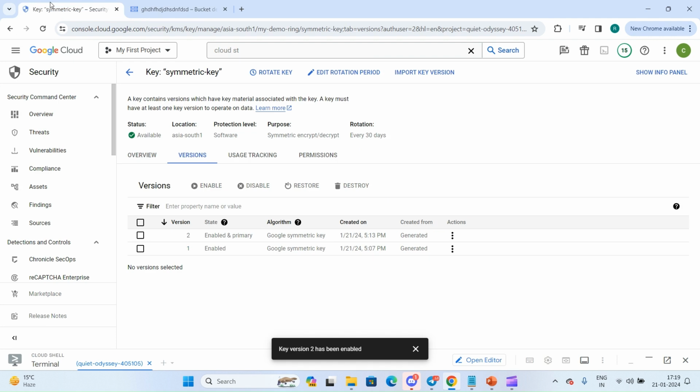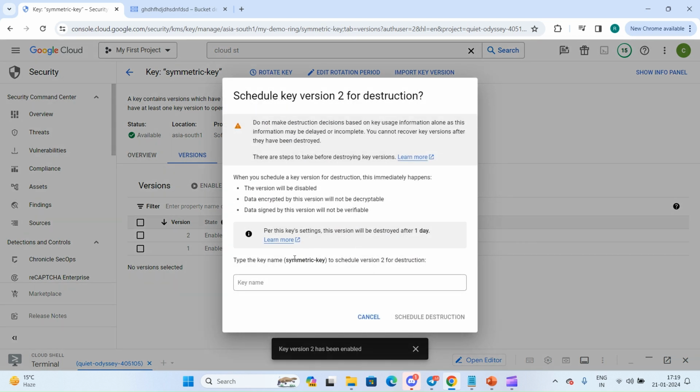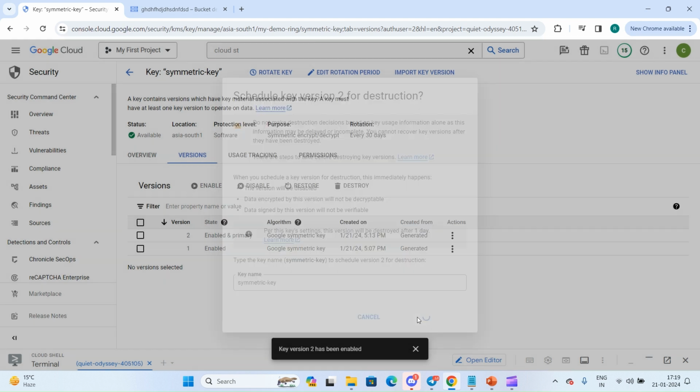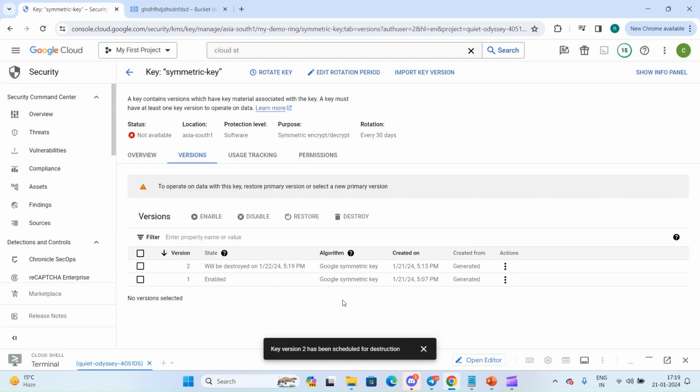Now what we will do is go back and disable this version. So this is our primary version. Let's click on disable. It will take some time. Better to destroy this only so that we can check what we want to try to do. So let's click on destroy and click on schedule destruction. So it will be destroyed and we cannot use this key anymore.